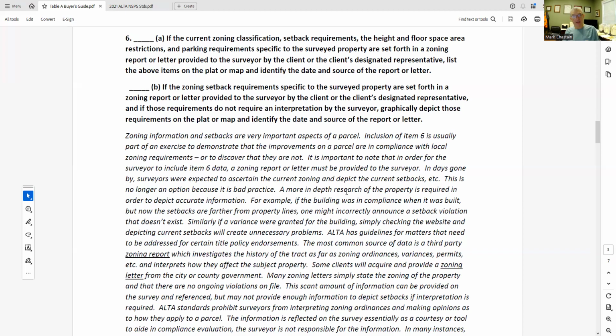So basically setback requirements, any particular buffers or oddities that are within the zoning report, graphically show that on the plat. Don't just provide the text on the plat, but graphically show those. Most particularly, that's going to be a building setback line. But it's caveated with if those requirements do not require interpretation by the surveyor. A lot of properties is somewhat ambiguous.